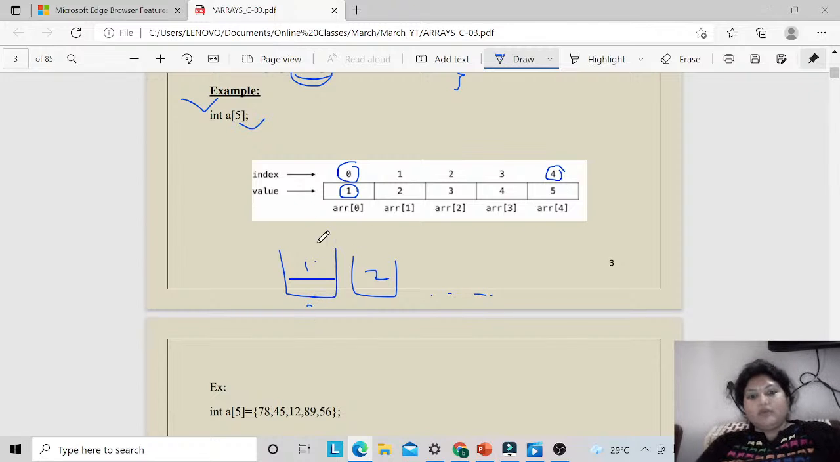But here, because it's a homogeneous collection of data, all the data are of the same type. Whenever you define the size 5, 5 contiguous memory locations are allocated for the data items. It is not like you have stored one element here and then somewhere else you find space in memory. No, it is a contiguous allocation of memory, right?